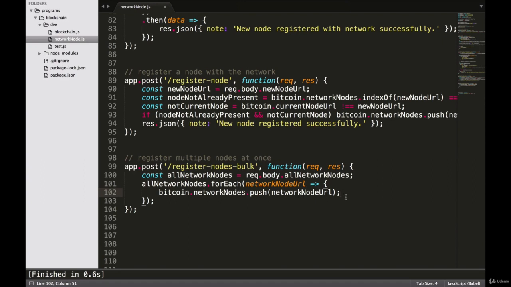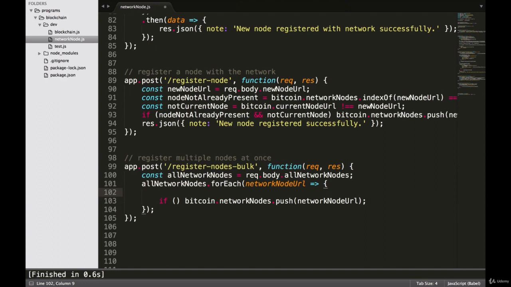Cool. Now there are a couple of instances in which we do not want to add a network node URL to our network nodes array. So in order to handle for these instances, we are going to put an if statement right here. And above this, we are going to define a conditional statement. So one reason that we would not want to add a network node URL to our network nodes array is if this network node URL already exists in our network nodes array. So let's write out this logic now.